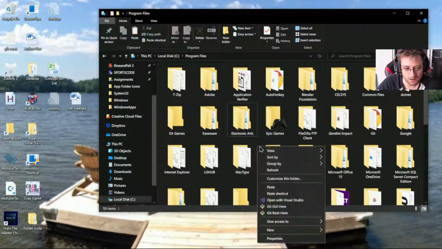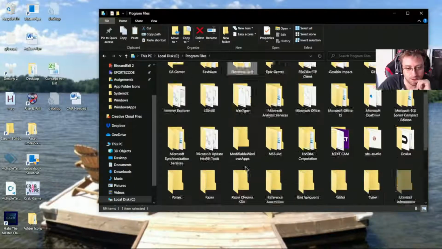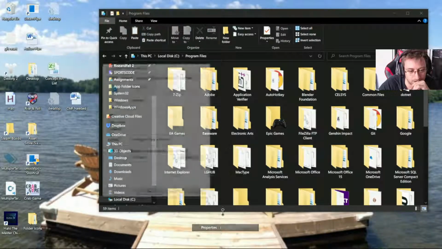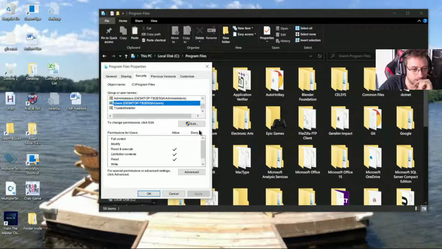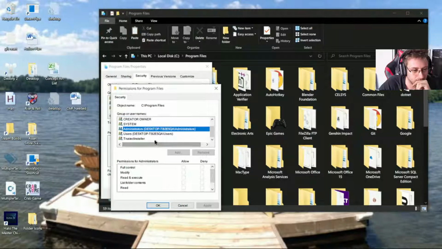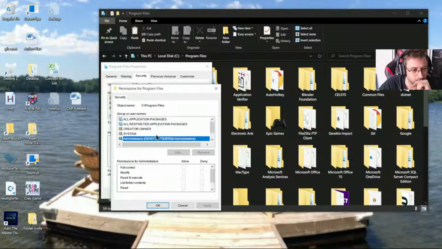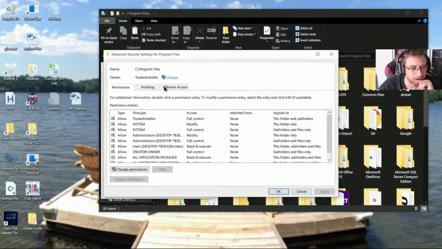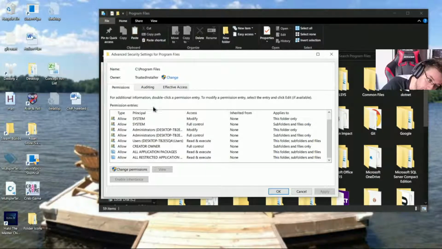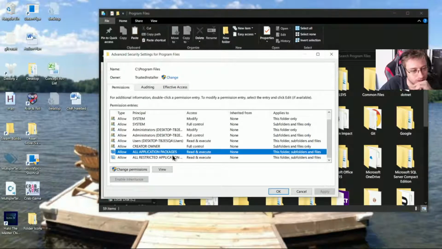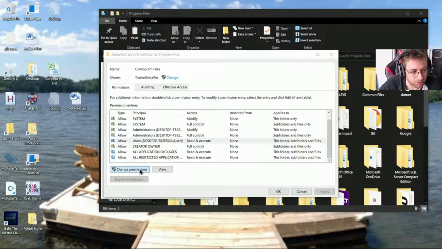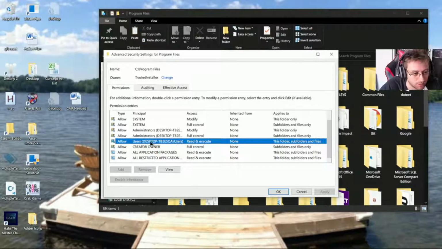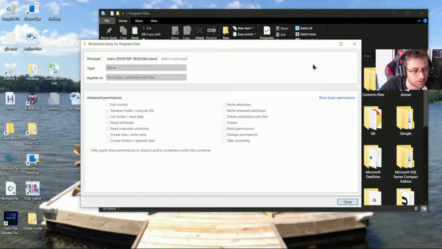Okay, apply. It's gonna be the same thing. And yeah, I don't want to just give. Actually, do I even care? Security, users, edit. I don't think it will even let me change that for program files, unless I go advanced. This I still don't really understand. Owner, trusted installer. Users, read and execute, change permissions. View, show advanced permissions. Those are all grayed out.